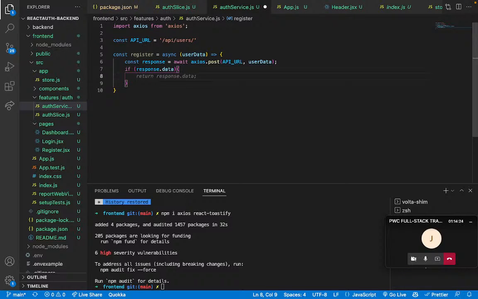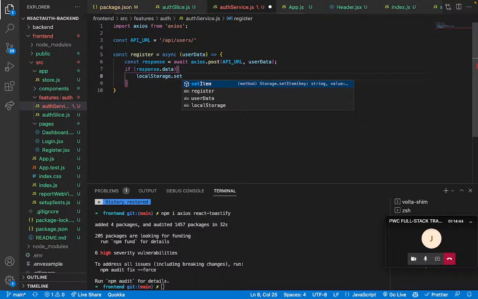What we want to do is use local storage to set this item. So if we get something once we make the API call, we're going to say localStorage.setItem. So we want to set it to local storage.